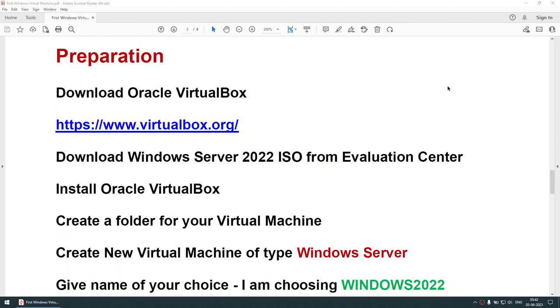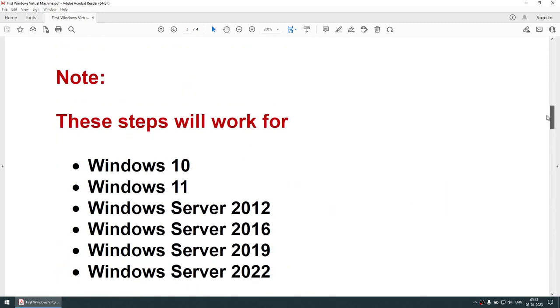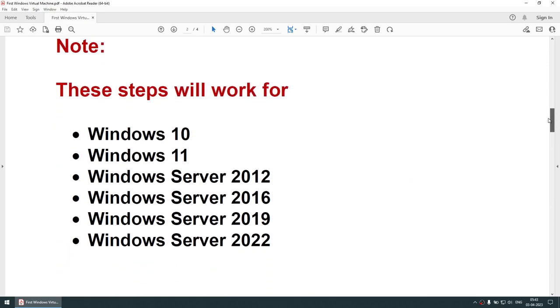Now, we need to download Oracle VirtualBox. You can use this link, or you can search in Google or any search engine for Oracle VirtualBox and download it. We also need to download the Windows Server 2022 ISO from the Evaluation Center. Again, you can use any of these operating systems. If you have the ISO image for any of these, the steps mentioned here will work exactly fine.